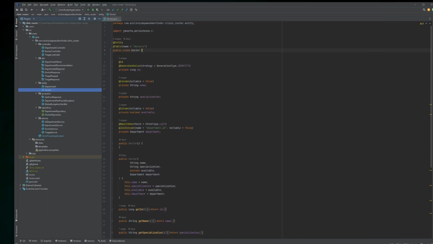So, doctors entity. Here I have the Doctor class. This first line is showing where the class is located. Packages are used to organize classes based on their purpose. Because this class represents data stored in the database, I placed it inside the entity package.